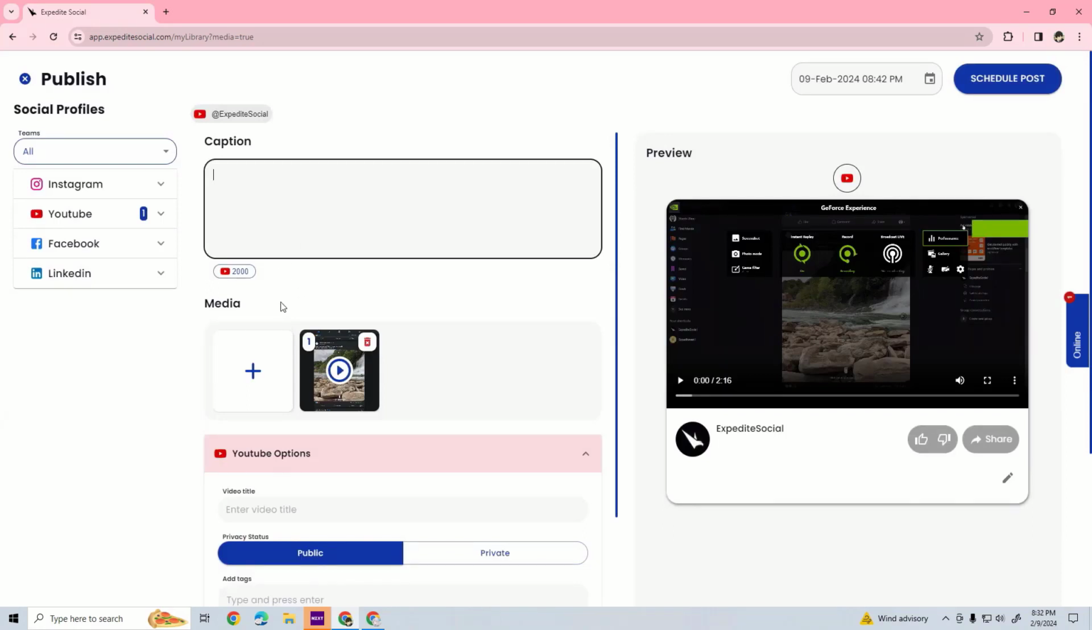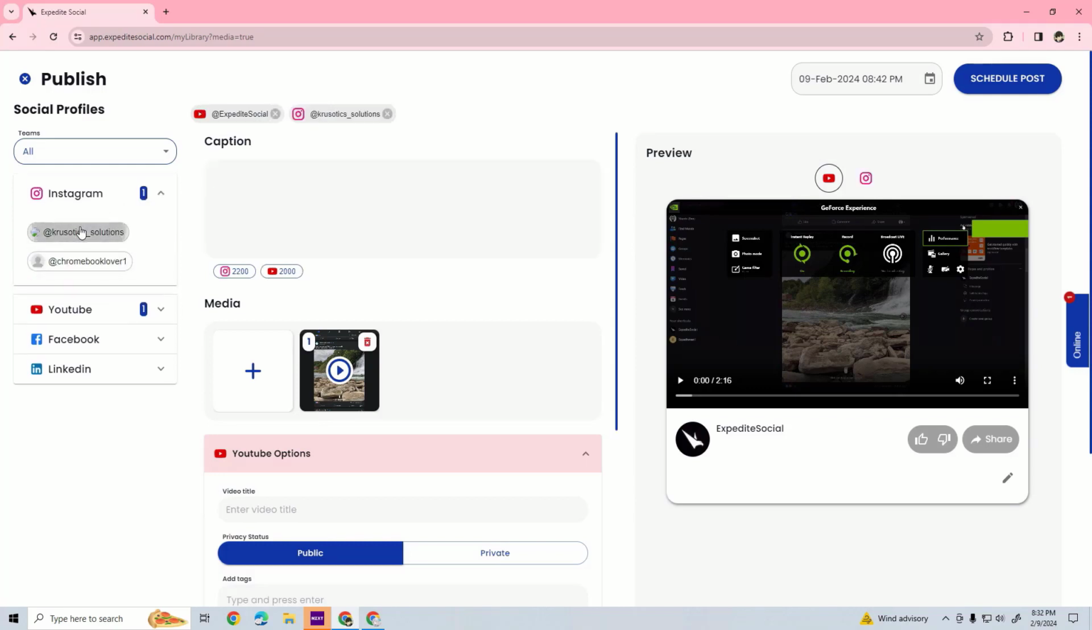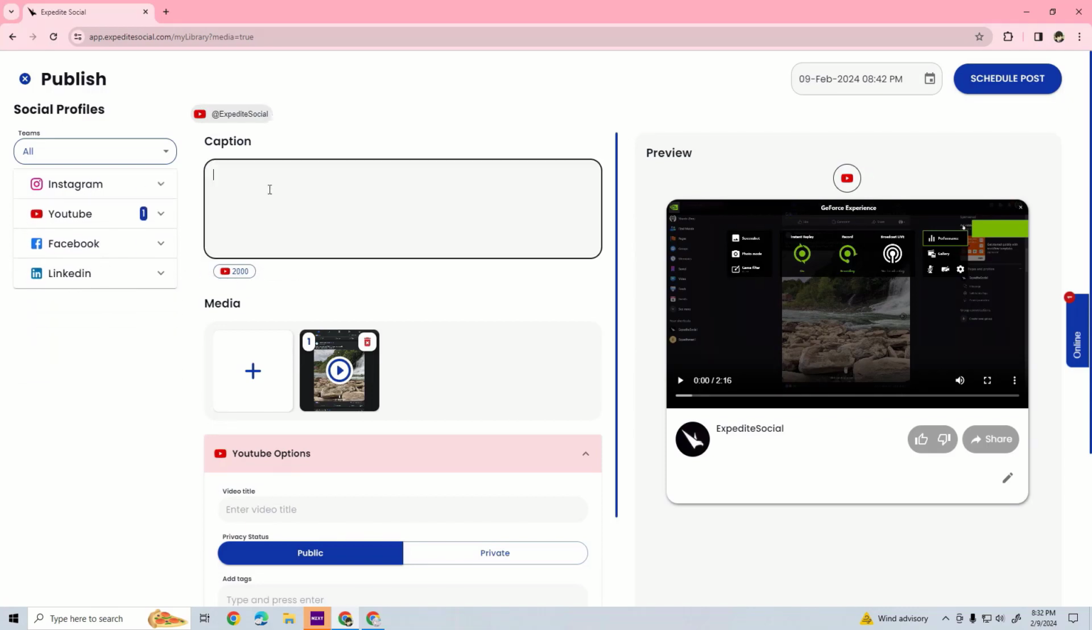And then the other values we have to fill out is our caption. You can see there's this number down here. This is the character limit that YouTube allows us to write as a caption or description. And each type of social platform will have their own type of limit. So Instagram 2,200, and Facebook, LinkedIn, etc. So let's put a description here.